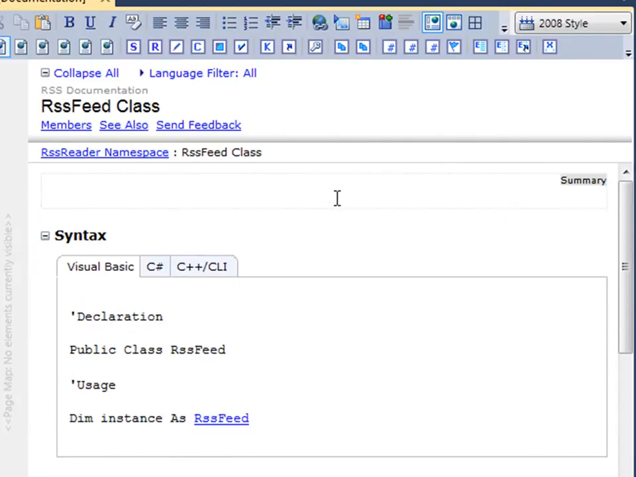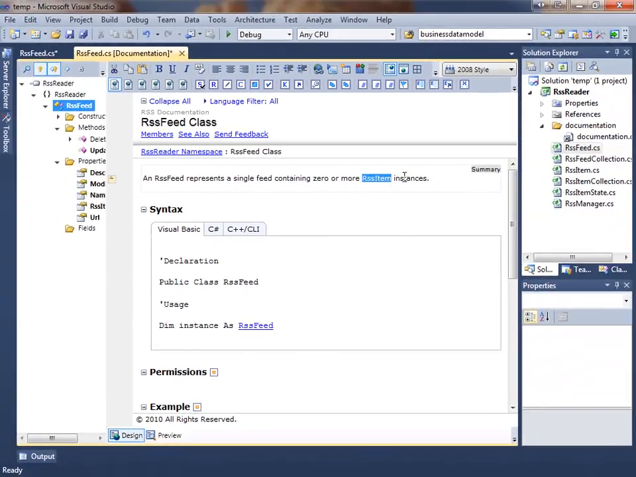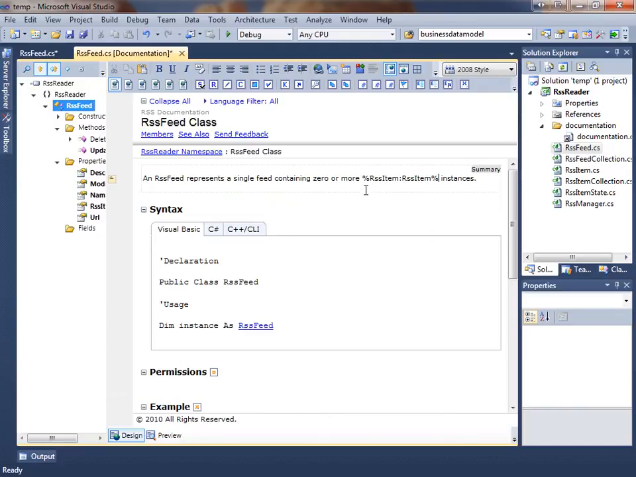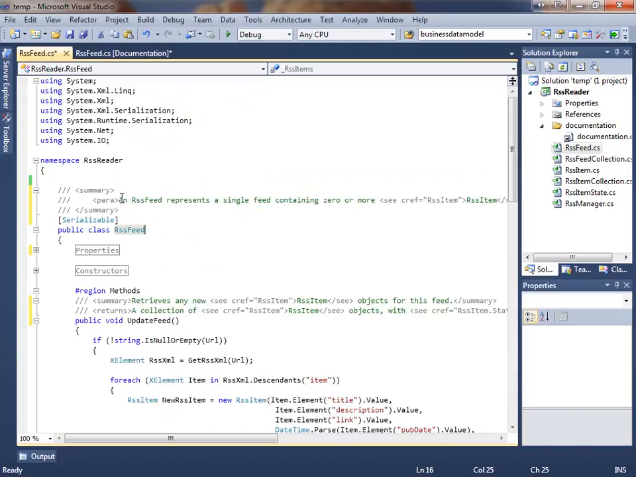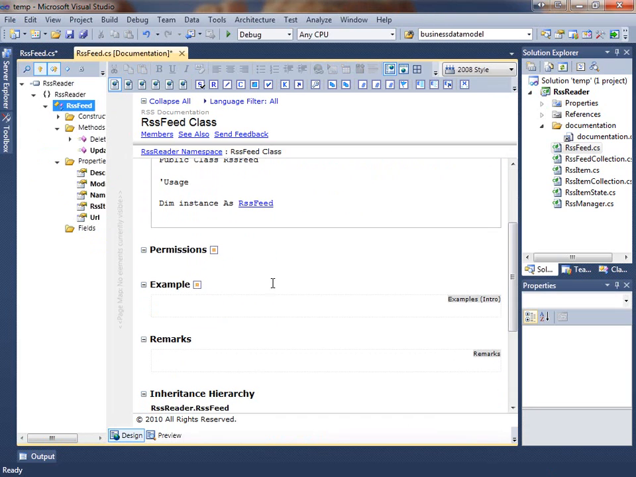So I can type a summary description at the top of the page here. And what I'm also going to do is to turn this RSS item reference into a hyperlink. And when I switch back to my source code view, I can see that that's written back as an XML format source comment, including the C tag for the hyperlink. And that also holds true for the more complex content as well.